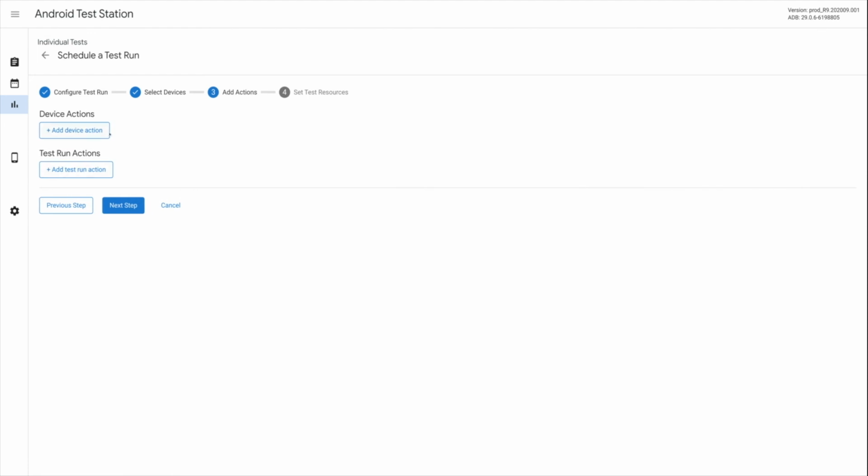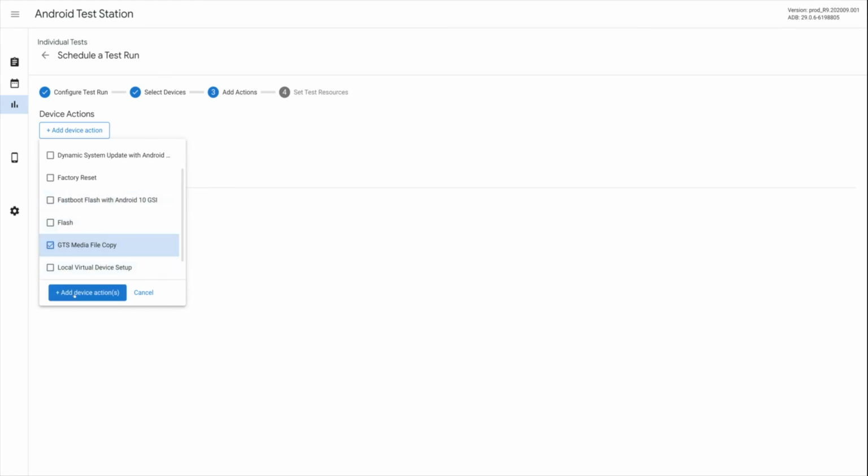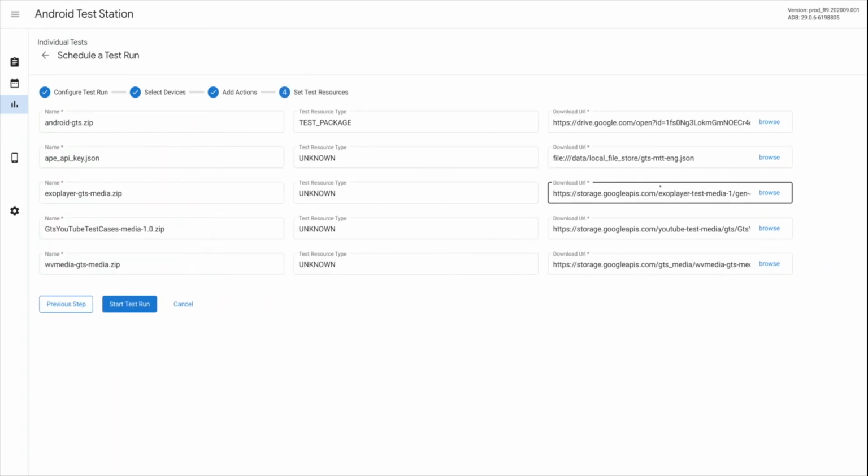In the Add Action step, add the GTS media file copy device action. This will copy the files downloaded from ATS to each device. The download URLs for each of these media files should already be filled in. Finally, click Start Test Run.